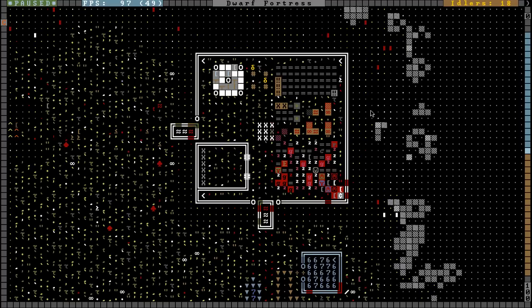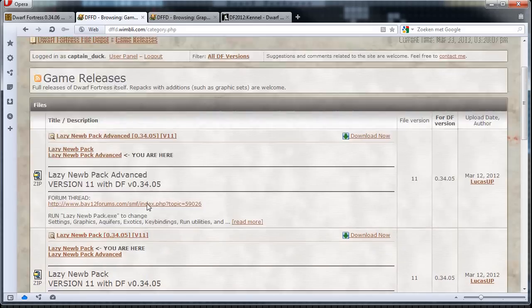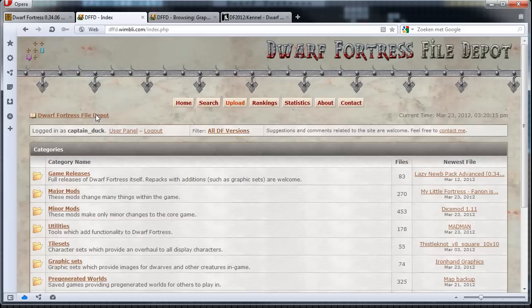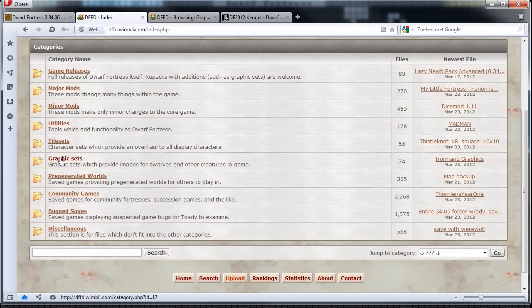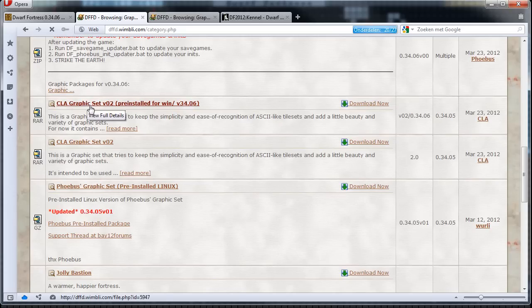Okay, well, first let me give you a little show. And I know you're going to ask, this style set, by the way, what was it called, the CLA graphic set. I'd show you here, but the Wimbley site was having a little bit of problems, or, well, not anymore, it fixed itself, nice. Let's see where I found it. It was here in the graphic set. This one, the CLA graphic set for 02.